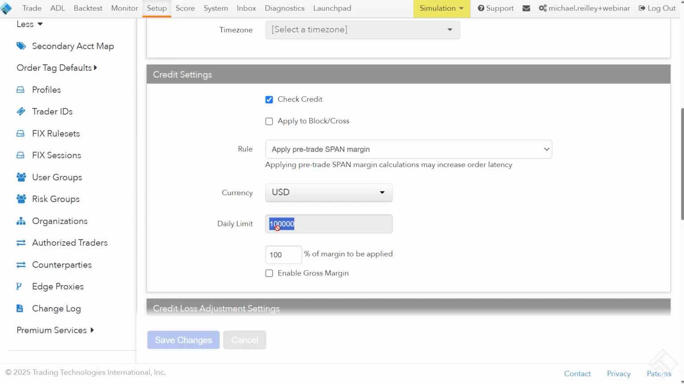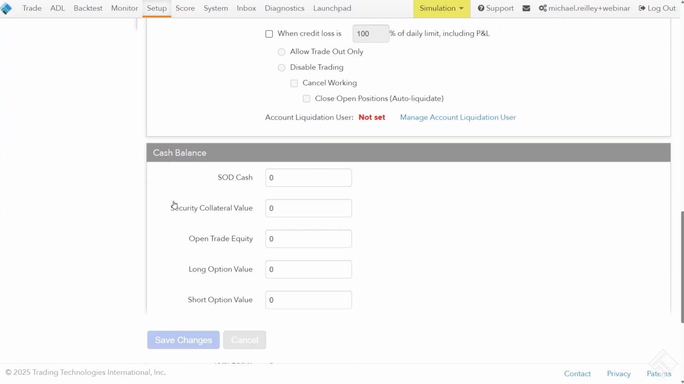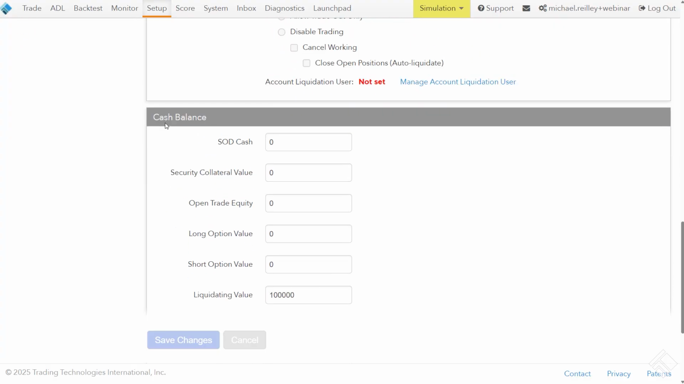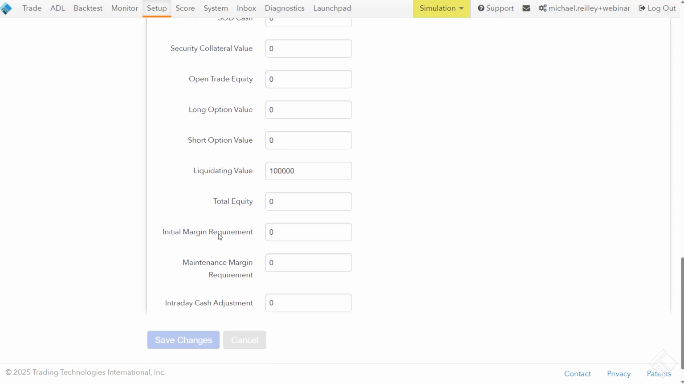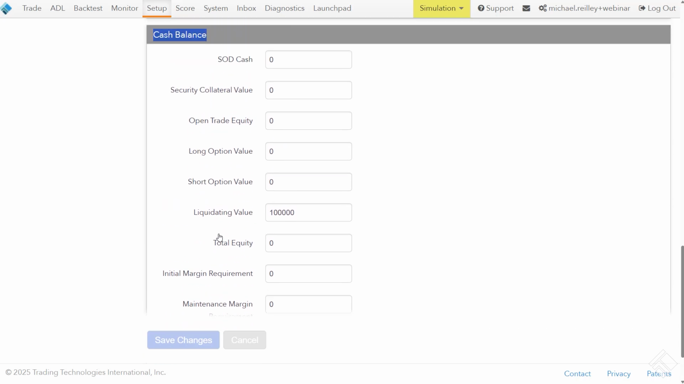Now, with regards to the actual balance here in the daily limit, as we scroll down a little bit further, there is the cash balance section. This is where we're going to see a number of fields that we saw in the balances widget. Most importantly, of course, is that liquidating value that we said was the initial balance that we begin with. So again, 100,000 here.